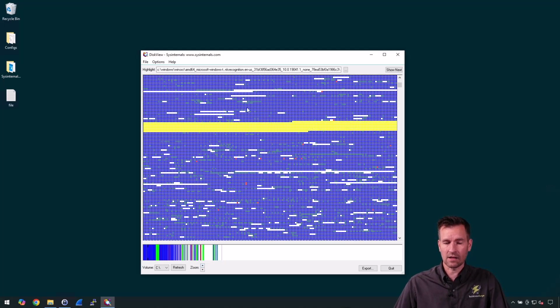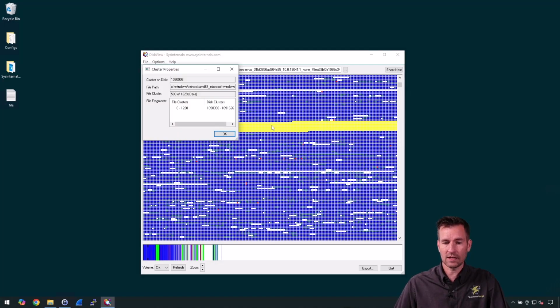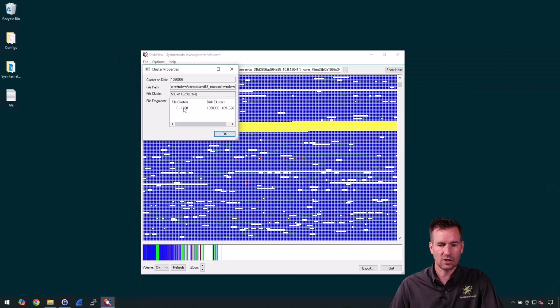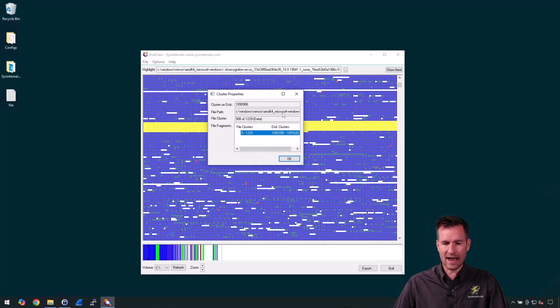Let's find a fairly large file here. So this is a fairly large file, and I can double click it to actually open up and see the details. So this file right here takes up, it looks like, 1,229 different clusters. So it's anywhere from 0 to 1,228. In fact, this is the addressing for that cluster. So there you go. There's the drive, the different clusters on there, and then this even shows you which file it's referencing. And so that's the file on this disk.